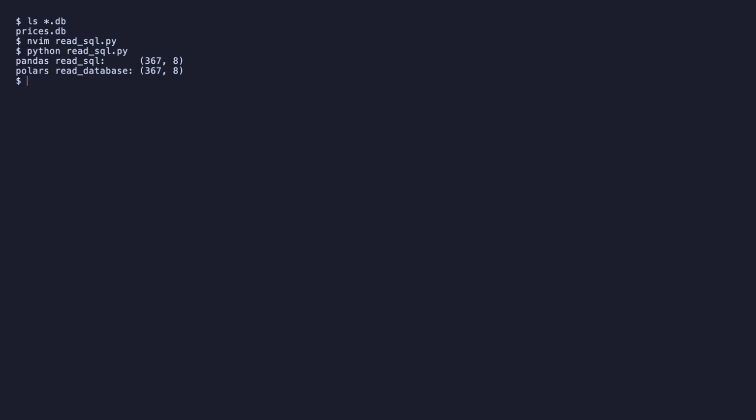Save and run with Python. Both methods arrive at the same shape. 367 rows by 8 columns. Apple close above $200.